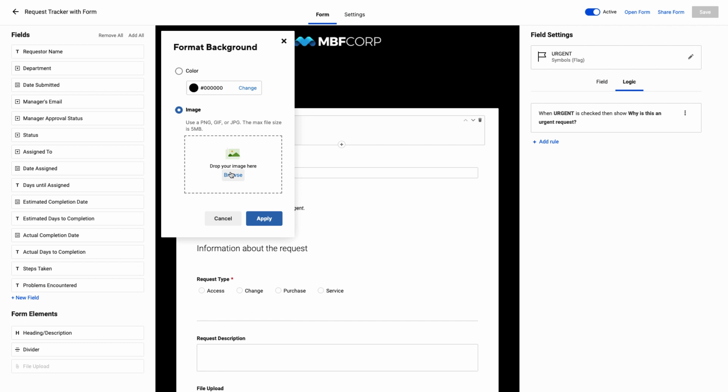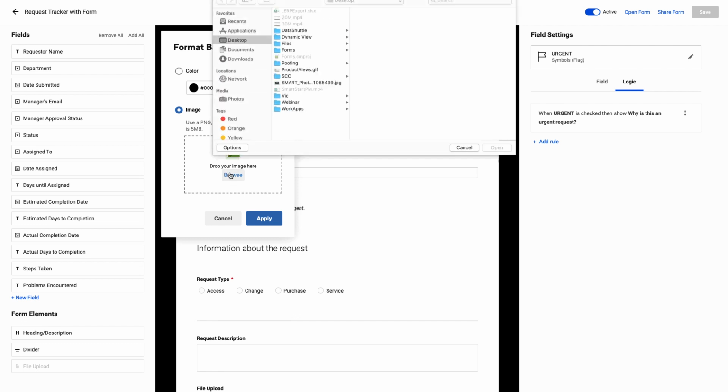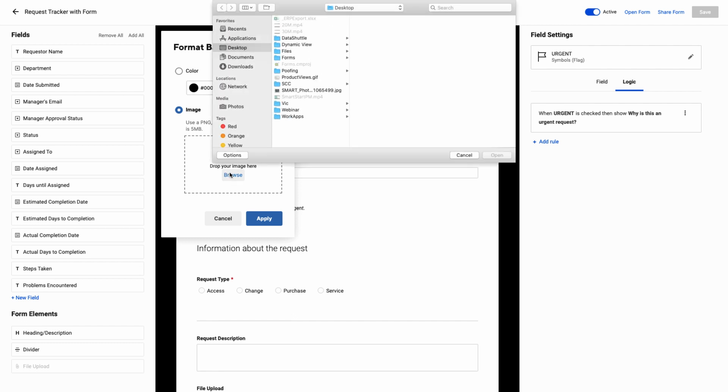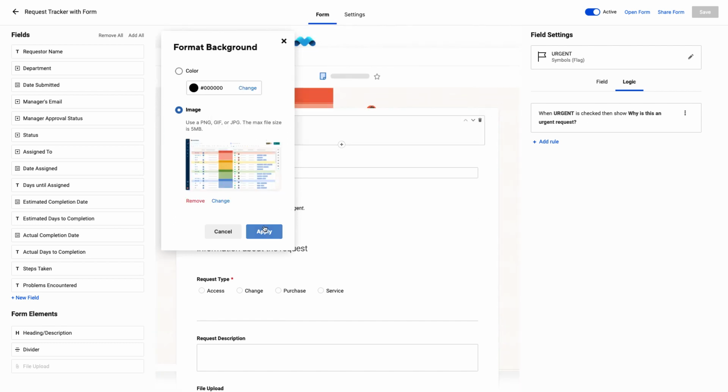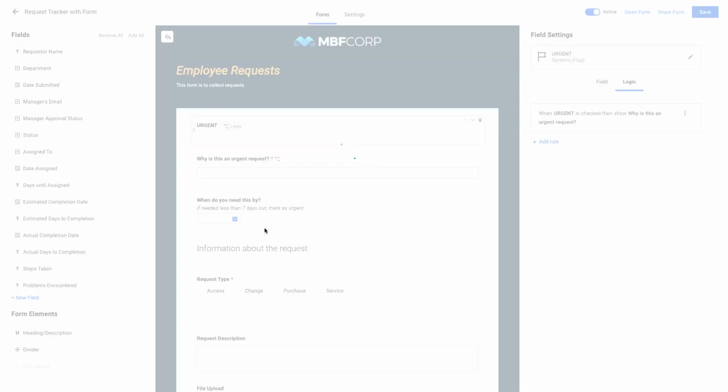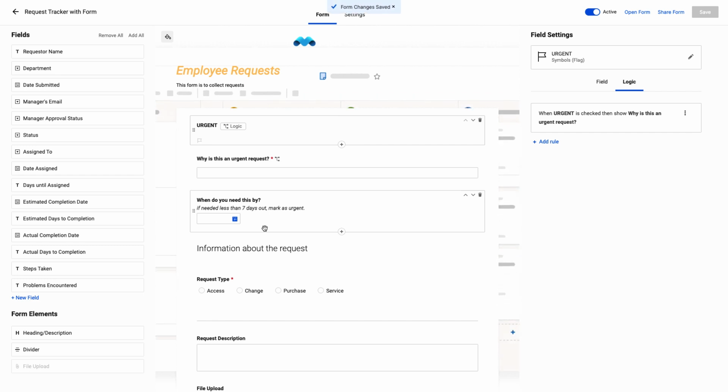So what I'm going to do right now is I'm going to apply a GIF, and we're going to be able to see what that looks like with our form. So we'll go ahead and we'll apply a GIF. And when we apply this, we're going to see that the background of our form is going to update to reflect the GIF that we've just added. So it makes the form feel a little bit different.